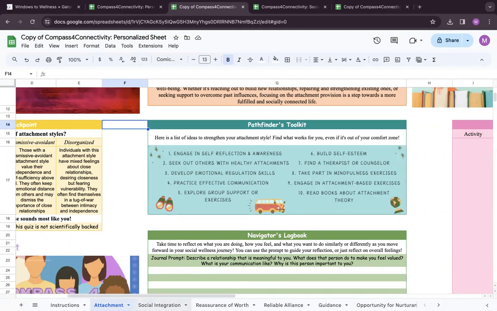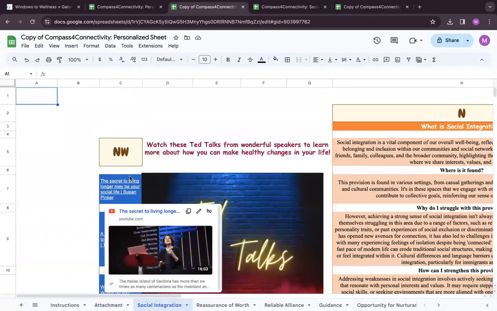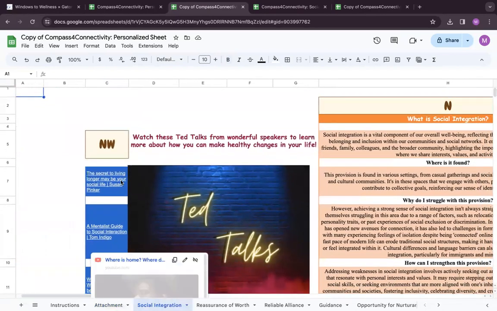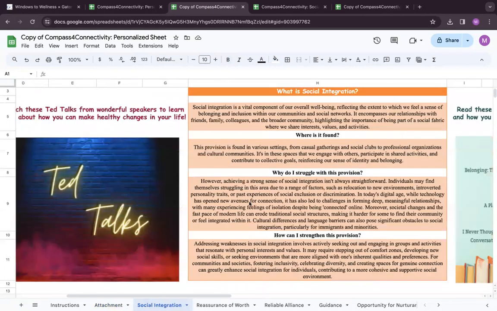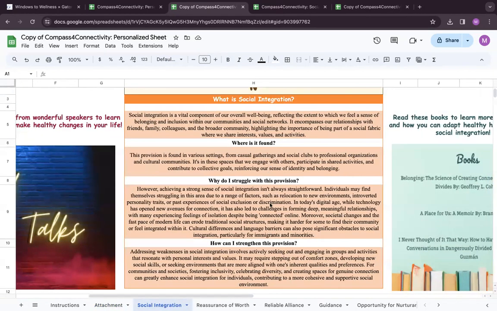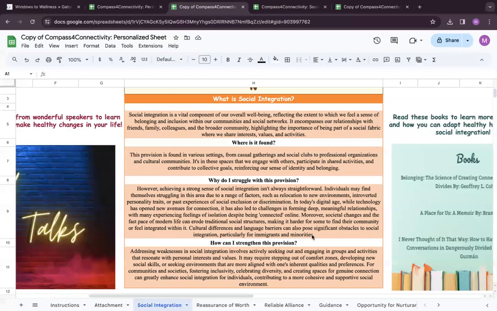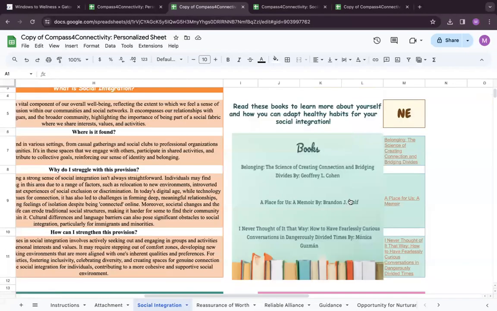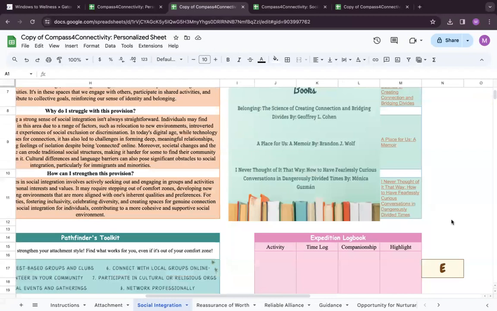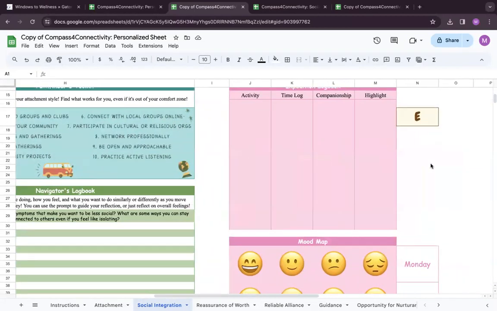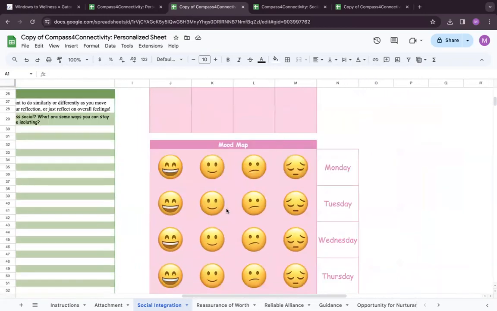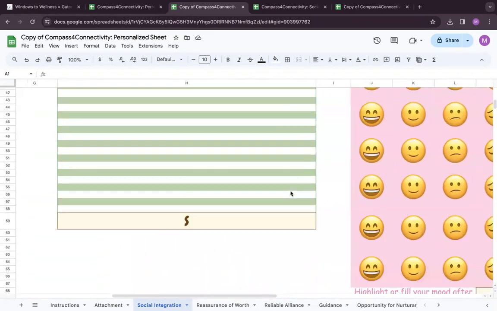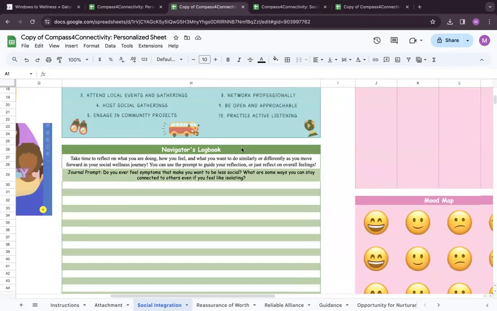And like I said, all our tabs are organized in the same way. So for social integration, you're going to see the same thing: 3 different TED Talks that have to do with social integration specifically, the same explanation of what it is, where it's found, why you may be weaker in this area, and how you can strengthen it. 3 different books that have to do with social integration. You have the same logbook. Again, you can just copy it, make as many as you want. Use your mood map. You have a new prompt here.